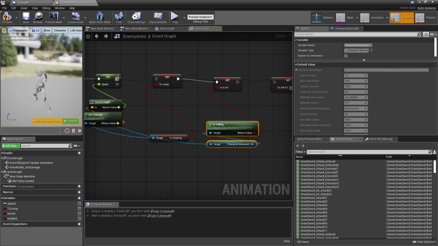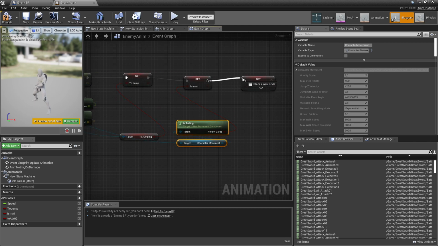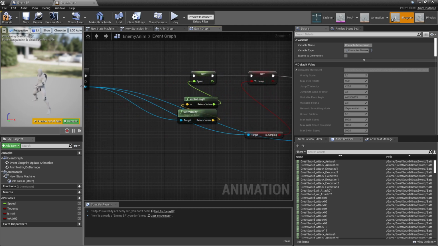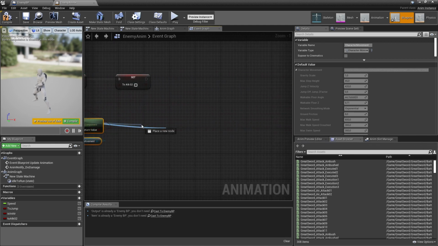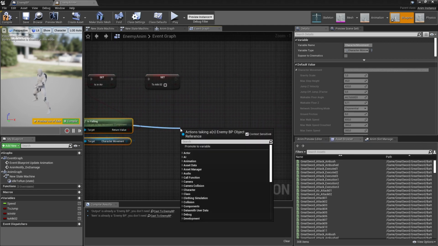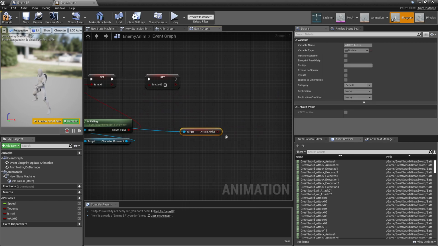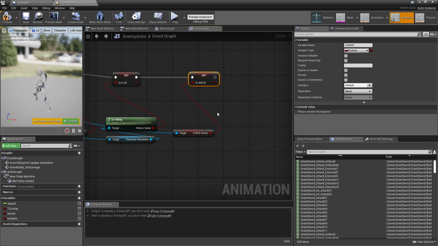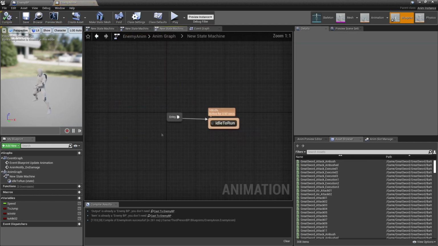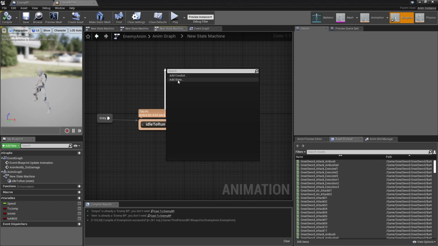Plug it in the execution, and for attack 2 we want to get the value of attack 2 active. Perfect. Where it compiled, we're going to go to the state machine, and we're going to allow 2 states.